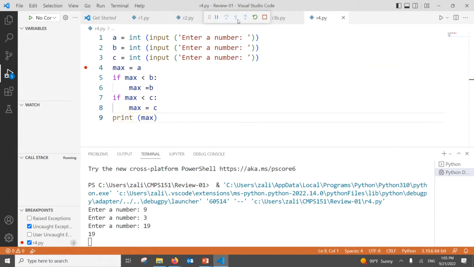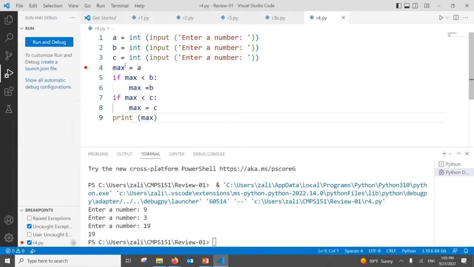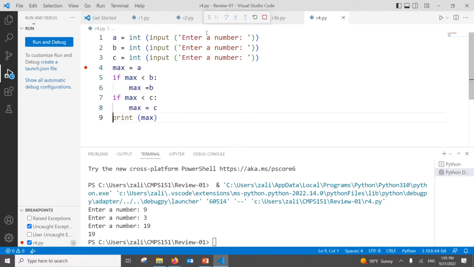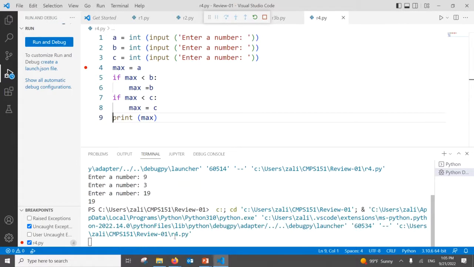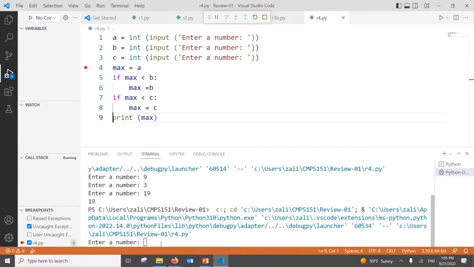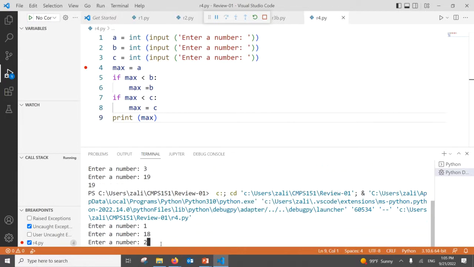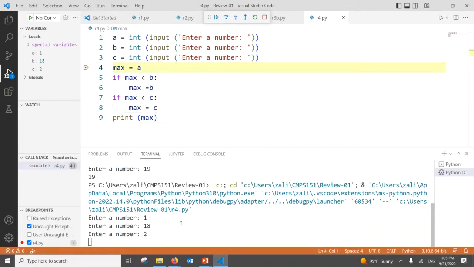Good, done. So let me do the same thing with new values. Run, start debugging. With the new values. Good. I'll enter 3 different values now. Here, I'll enter 1, 18, and 2. Now, A is 1, B is 18. We said max is equal to A.